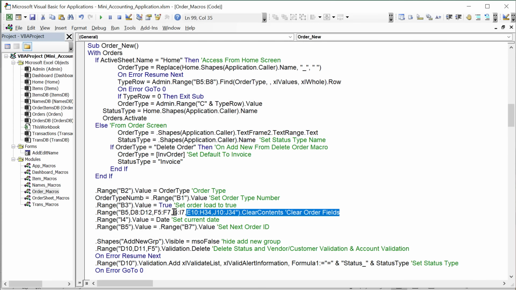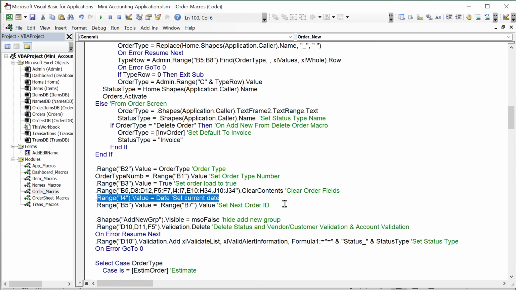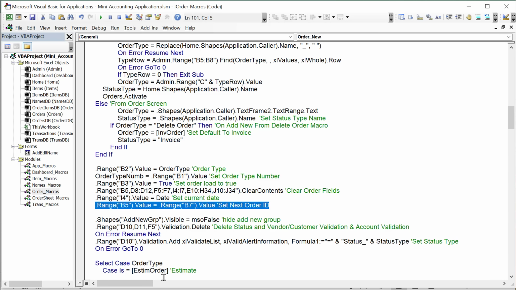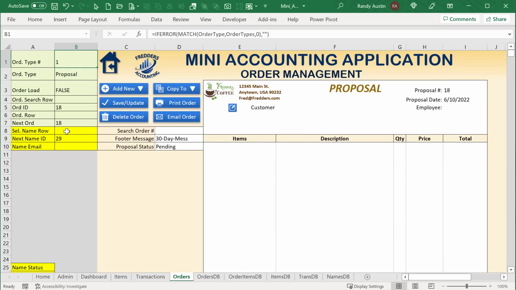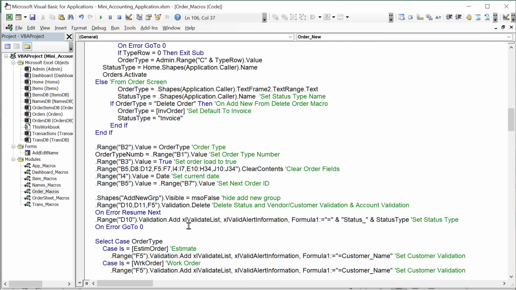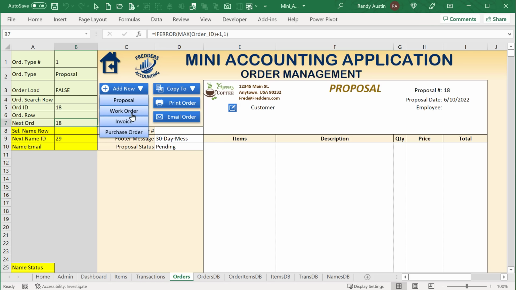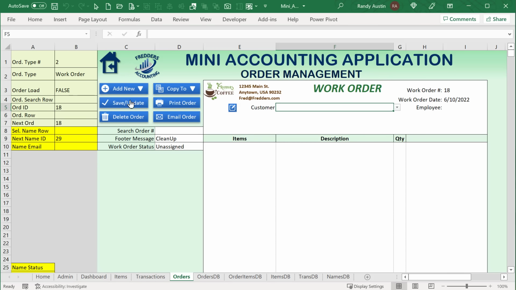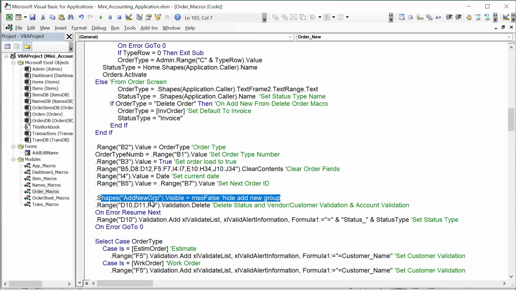I'm going to clear the contents of all the order fields, just using clear contents. I'm going to set the current date as default in I4, and I want to set the next order ID. It's a brand new order, so whatever that next order ID is, using the max formula here, we're going to set that up into B5. So B5 is going to take on whatever's in B7, and that's going to set the next one. I also want to basically hide that add new group. Remember, when I select something, a new work order, I want that group of shapes to be hidden. So that's going to be hidden right there.